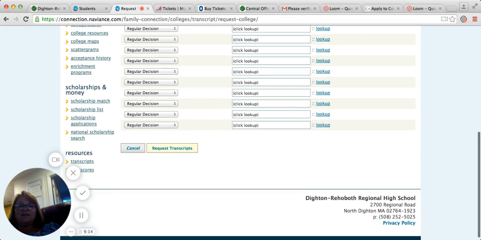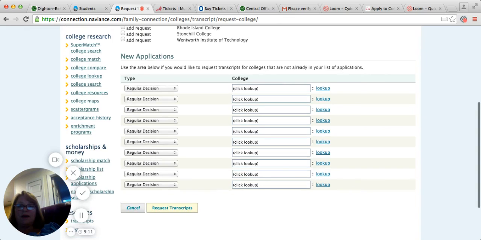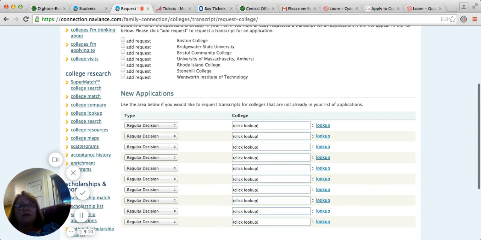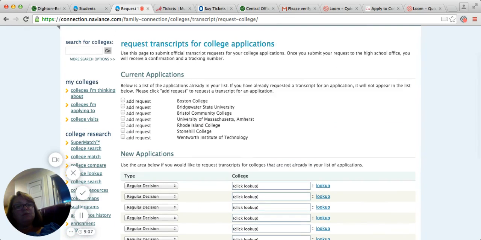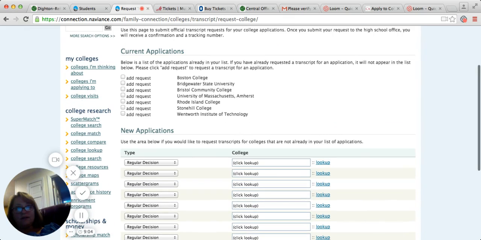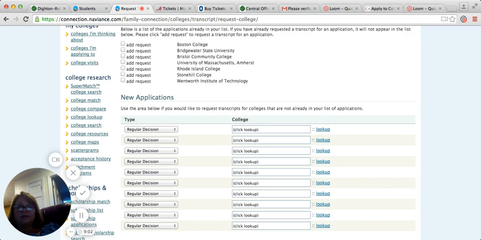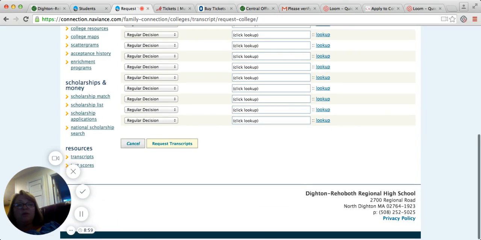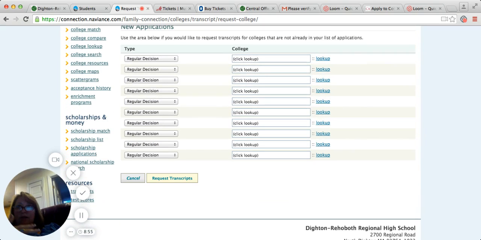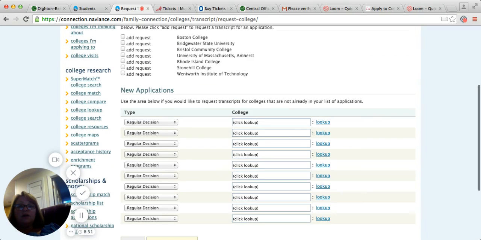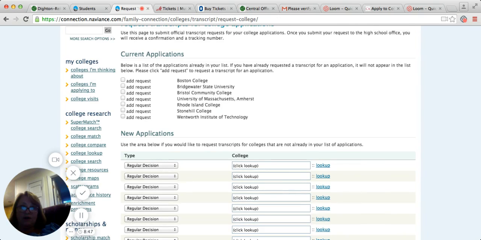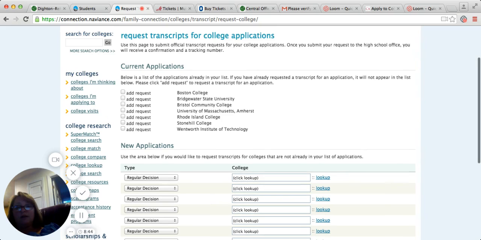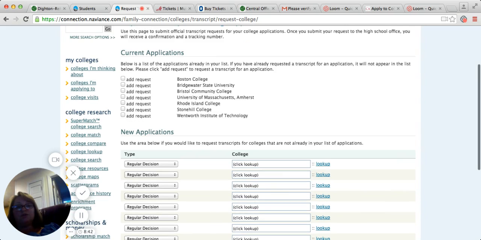But as a student, you really shouldn't be requesting your transcripts too far in advance, because if you're applying regular decision and the deadline may be January 1st, the college itself is going to want to see your term 1 grades, possibly your term 2 grades, and they're not on your transcript right now. So you want to make sure you're requesting your transcripts right around the time that everything they want to see is completed.